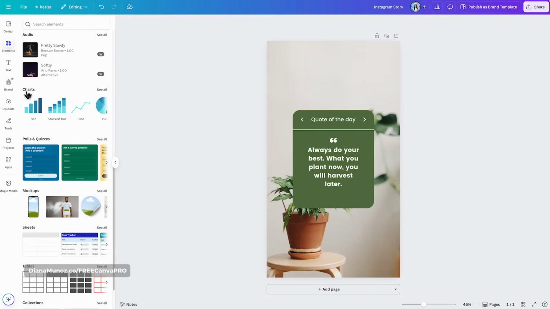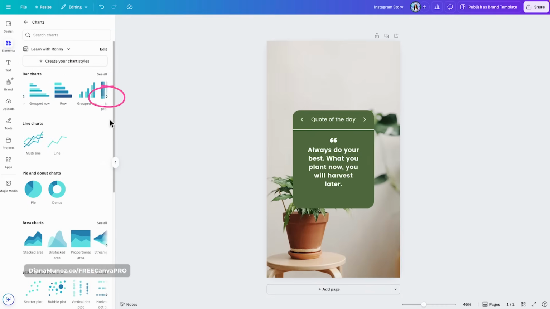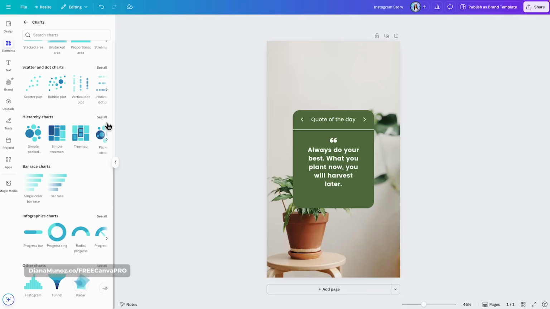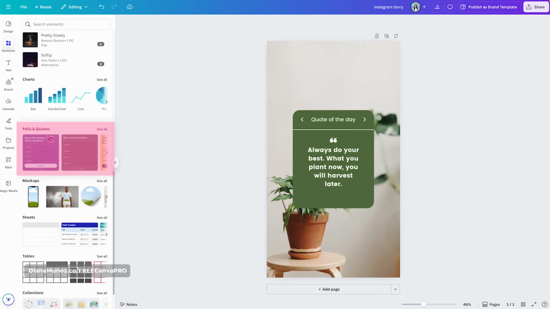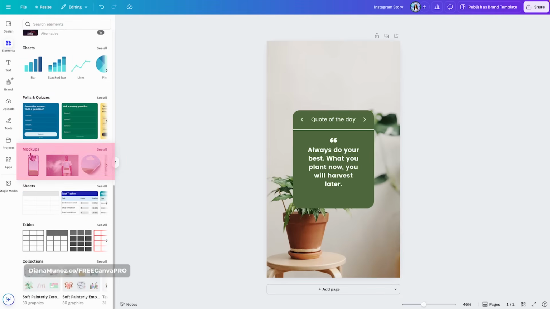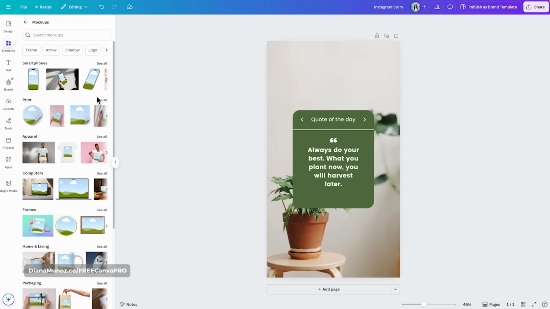Now let me go back. Below audio you have charts. There are so many different options you can choose from, and you can also customize these charts. You then have polls and quizzes. You have mockups. These are different than frames, but they work very similar to frames. So from here, you will see that we have mockups that are more realistic. These look actually like real photos. And in here, you will find video mockups.